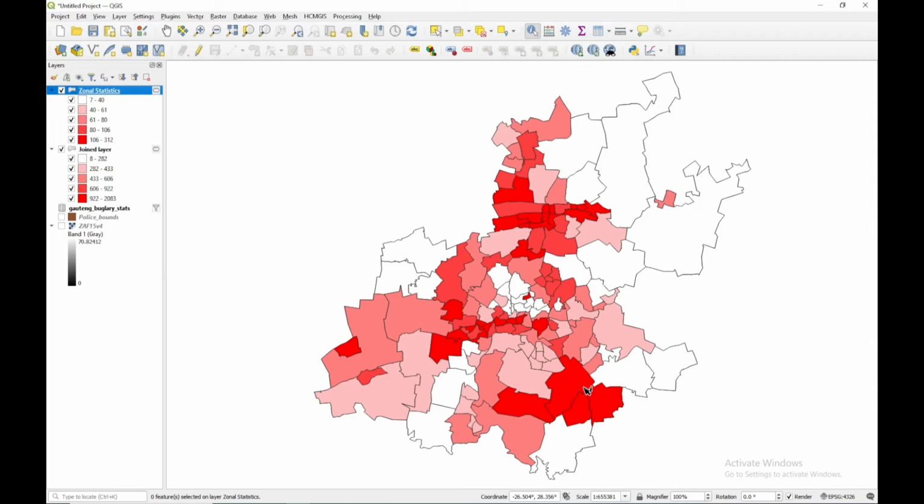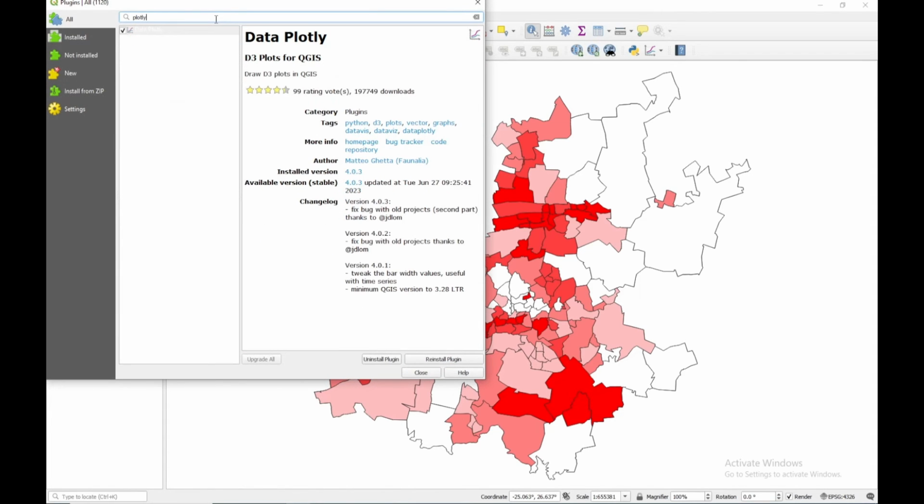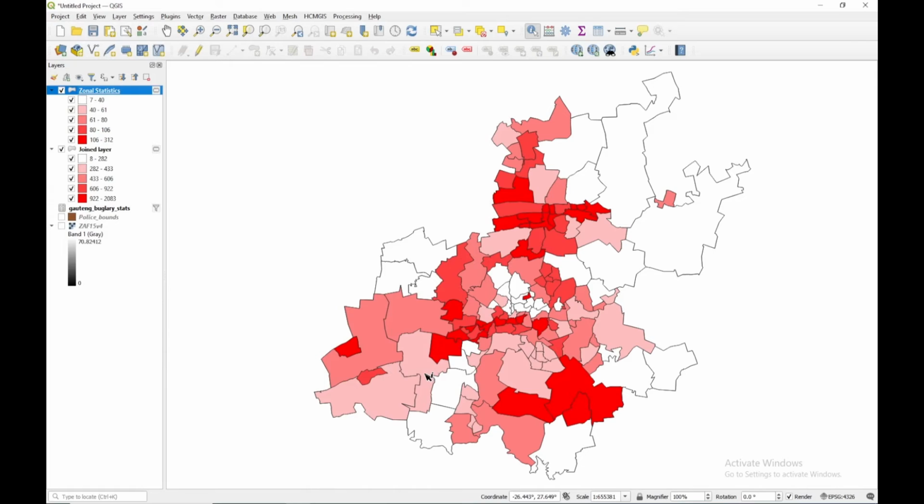And this can be done in Excel, but QGIS also provides a way to make a beautiful charting pattern. For this purpose, we are going to use a tool known as Data Plotly. We go to Plugins, Manage Plugins, and search for Plotly. The Data Plotly plugin we have already installed. You need to install and close.